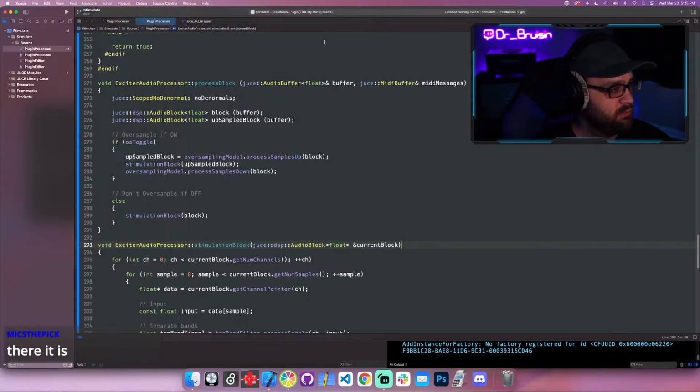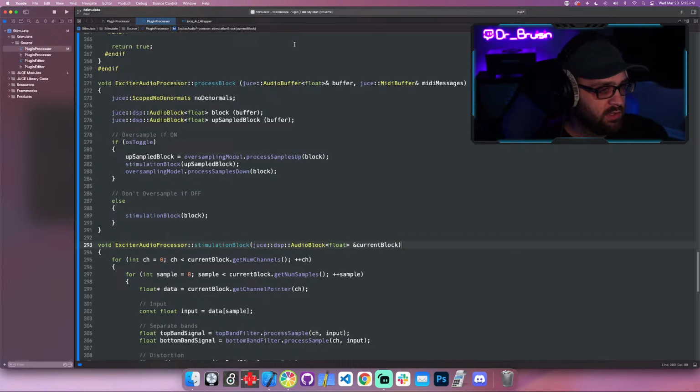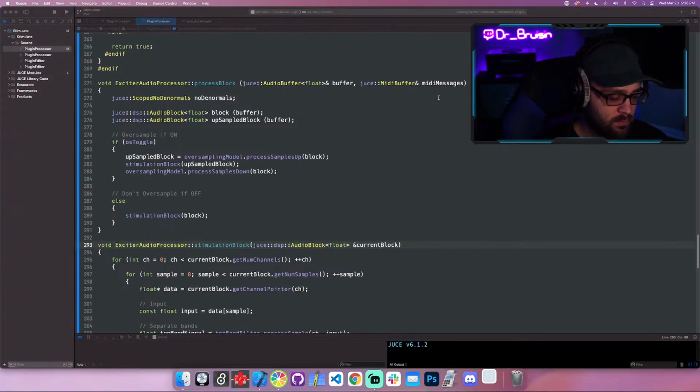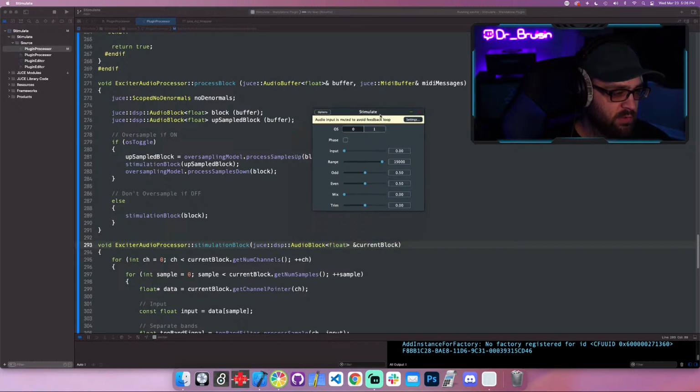Let me show you what I'm at right here. I started making a new plugin, an exciter, and I've just been using the generic plugin editor. So it's just got the basic sliders and stuff. We can turn oversampling on and off, flip the phase. Got input and range for the exciter. You can add in odd harmonics or even harmonics or both. You can mix and then you can control the output. So it's pretty simple, but that's using the generic editor.